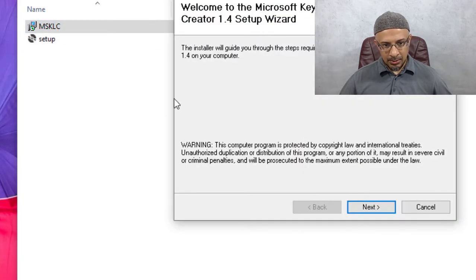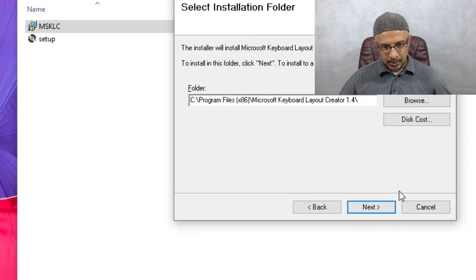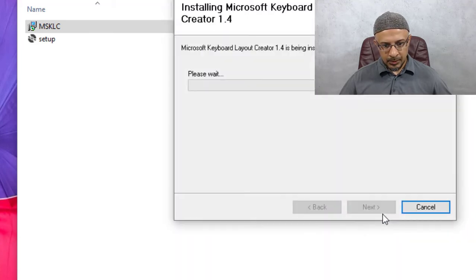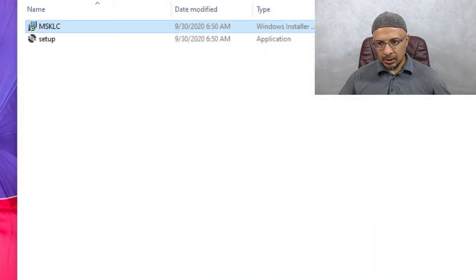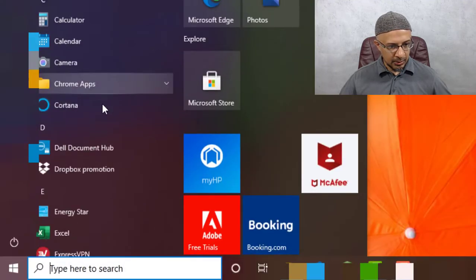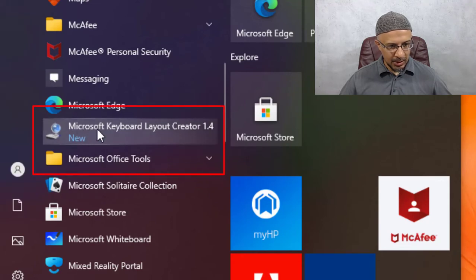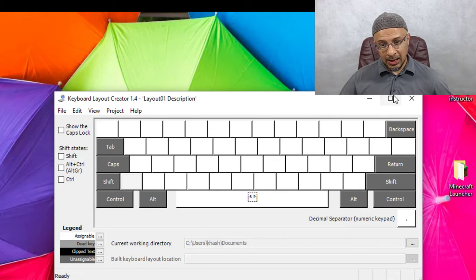So now, okay, bingo. Welcome to the Microsoft Keyboard Layout Creator setup. Agree. Following folders, we'll just do it. Say yes. It's been created. We close. Now let's go to our Windows key and look down to see if it's there. So, alhamdulillah, we have the Microsoft Keyboard Layout Creator. Open this up.